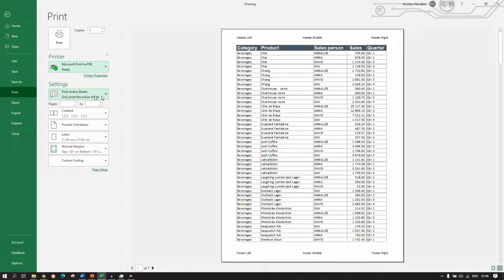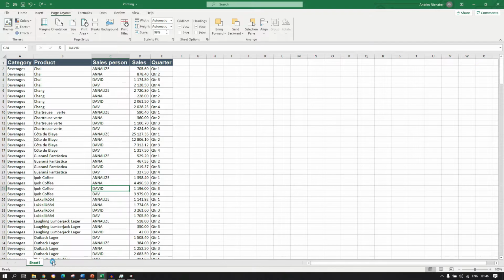Click on the drop down. We can print an entire workbook. So if there was multiple sheets in our workbook, it will print all the sheets. We can even just print a selection. So let's just add another sheet, it will print whatever's on the sheet.